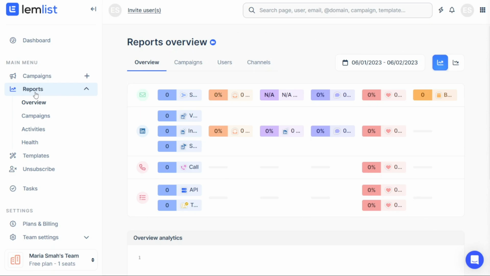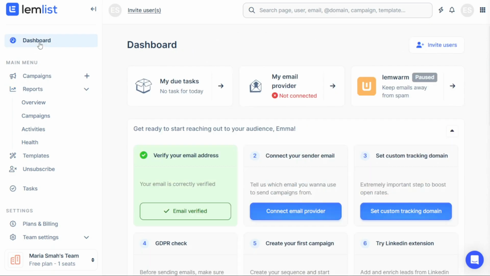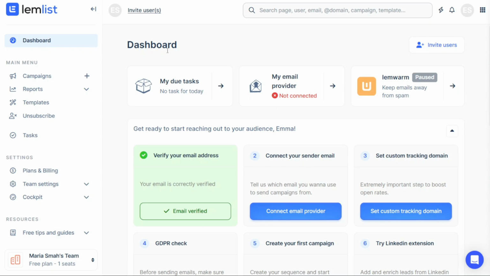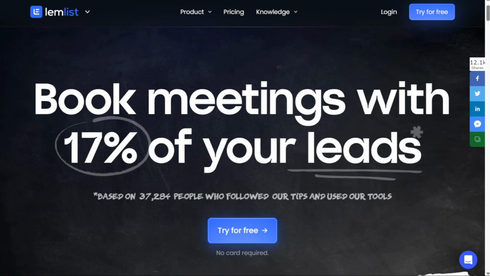In this video, we'll walk you through the entire process of using LemList, starting from setting up your account to mastering its key features and maximizing the potential of your campaigns. We'll cover everything from connecting your email provider to creating effective campaigns in LemList. We'll also explore the different plans and pricing options available. We have a lot to cover in this video, so let's get started with the tutorial.